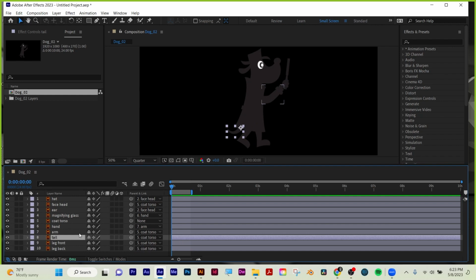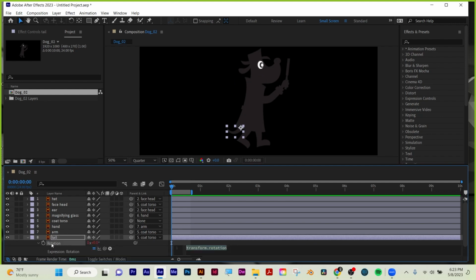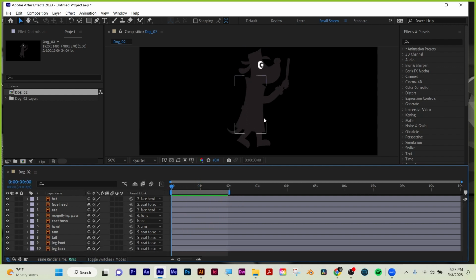The tail, we could just do an expression for that. So I'm just gonna hold down Alt or Option, click the rotation, and we'll do wiggle, because we're wiggling the rotation amount of it. Let's say the amount per second. Let's try twice per second, comma 15. And then I'll click off. So that's just a subtle little bit of life to it. If you want the dog to be happier, you'd have it wiggling more per second, like such. Okay, so that's adding some life there.